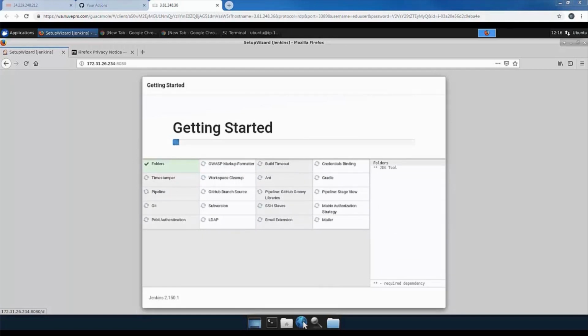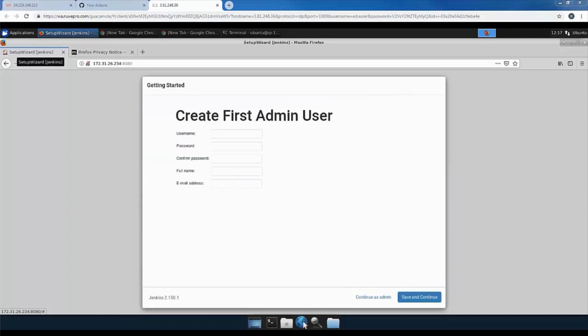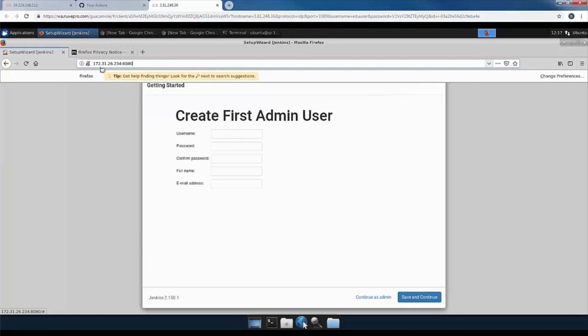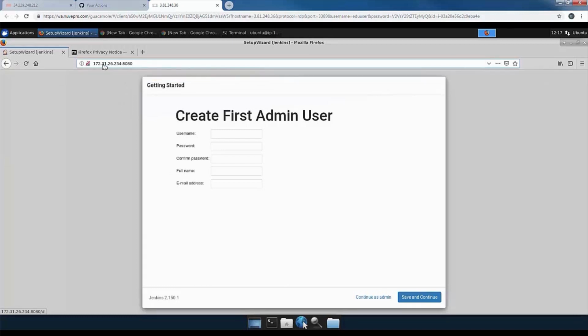Once downloading and installing the plugins is complete, you'll be presented with the Create First Admin User page. At this point, we've successfully installed Jenkins. Now, the next steps will be to create the admin user by putting in a username, password, confirmation of password, a full name for the user, and the user's email address.